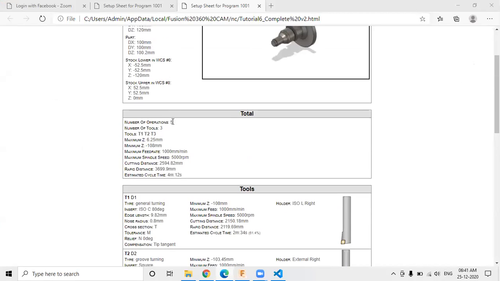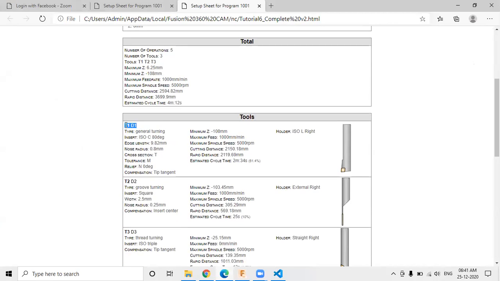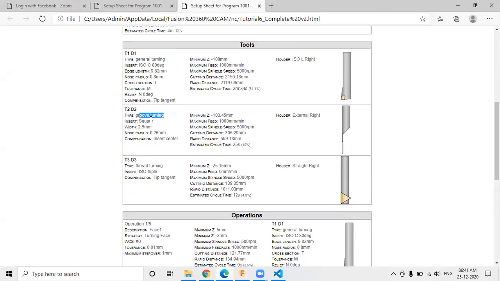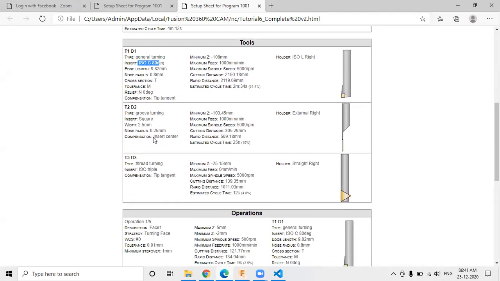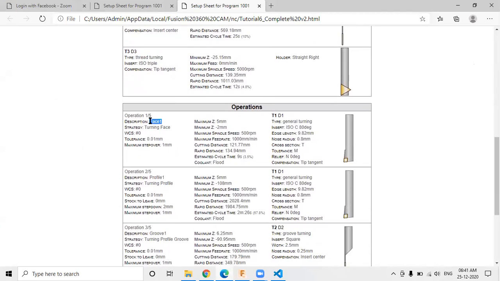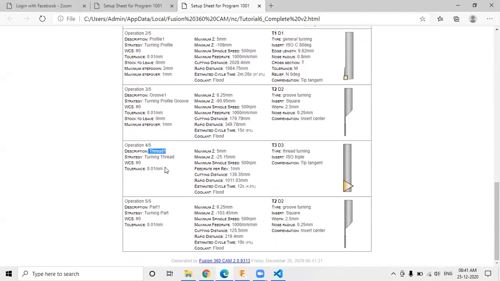Total number of operations 5 and tools 3. Tool T1 general turning, then tool number 2 groove turning, and you can see the insert details also. Then tool number 3 thread turning. Then the various operations are facing strategy, profile strategy, grooving strategy, thread strategy, and finally parting strategy.